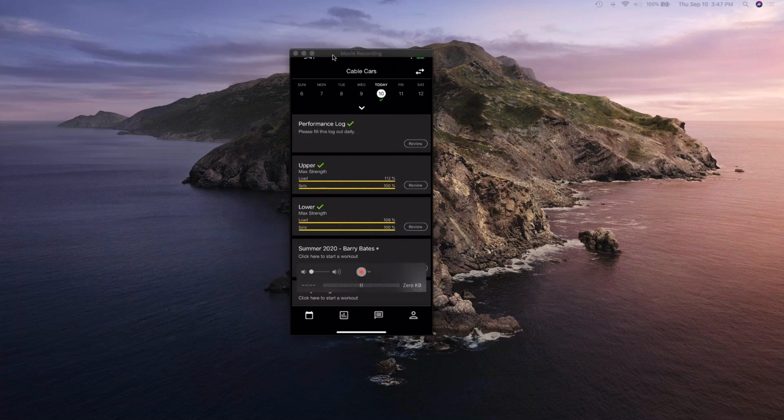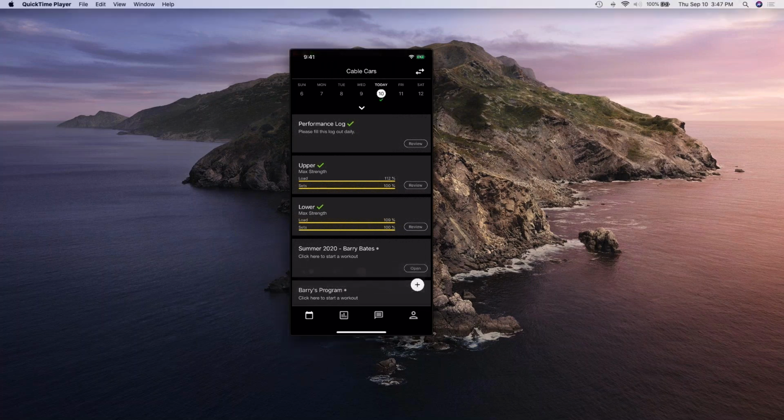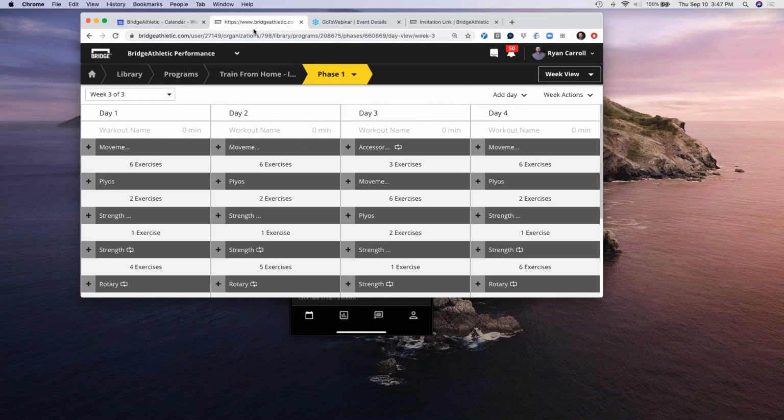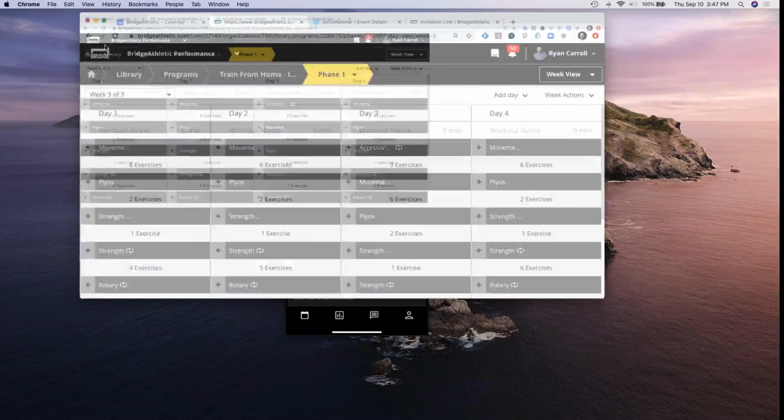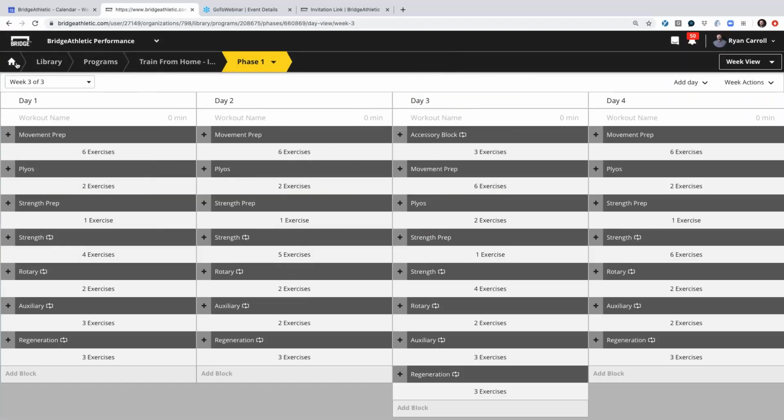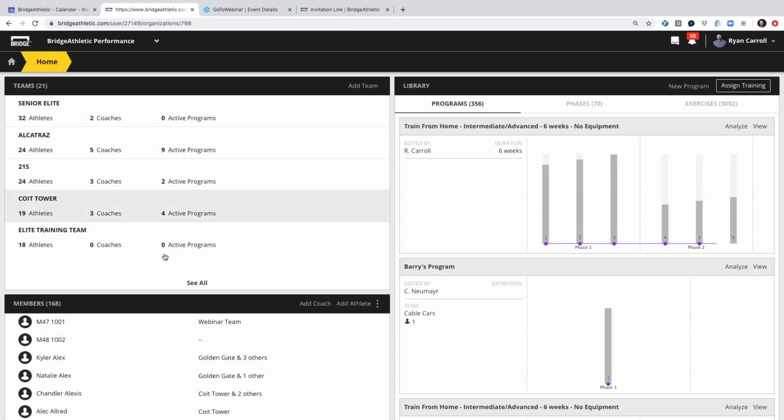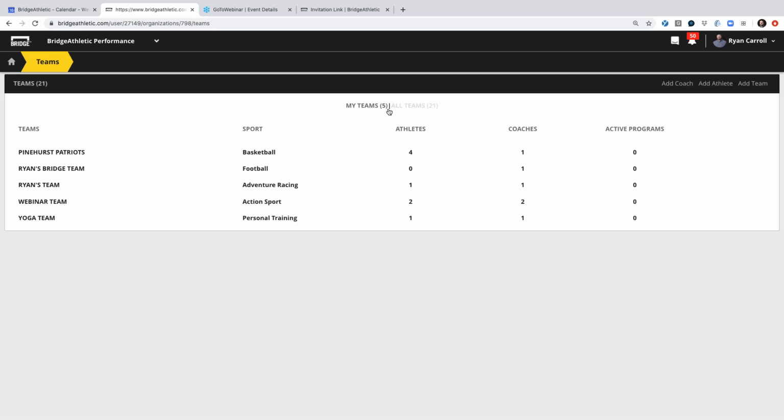Another thing just to note, if you don't want to have the functionality of allowing your clients to edit their workouts, this is something we can turn off for you if you don't want them to have all of that control. So if you do want it to be turned off, you can just message our support team and we can turn that functionality off.